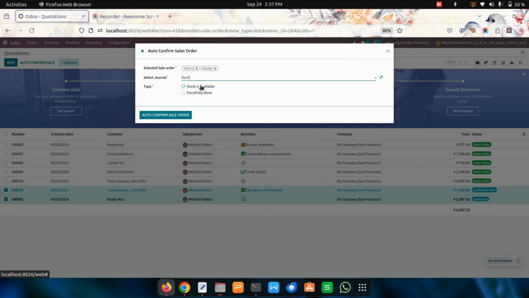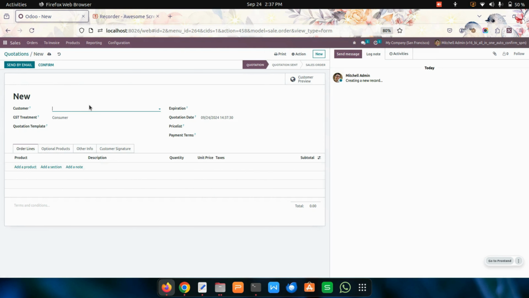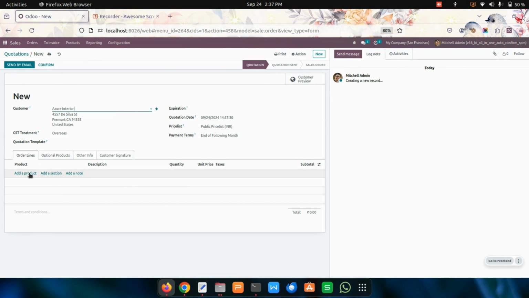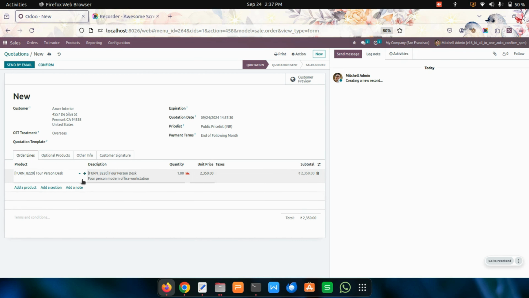Now we need to select a journal, and here you can see a type, which will be either stock is available or forcefully done. If the stock is available, you can just make use of the stock available option. The other option is used if the stock is not available in our hand, so we can forcefully make that sales order done. Now let's remove this and create a new one to check whether the stock is in our hand or not.